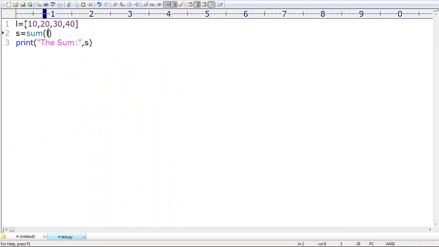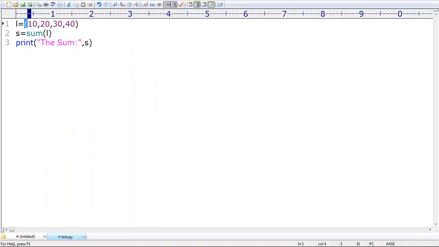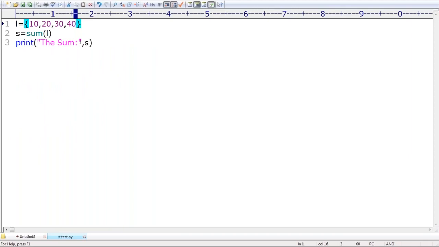For a list it is applicable. Now I'm taking, what is this one? Please respond. A tuple. Have you observed? The sum perfectly works. Now let me take this one, a set. Have you observed the sum? So the sum function can work for any sequence: for a list it is applicable, for a set it is applicable, for a tuple it is applicable. Clear, right? Okay, that's all.